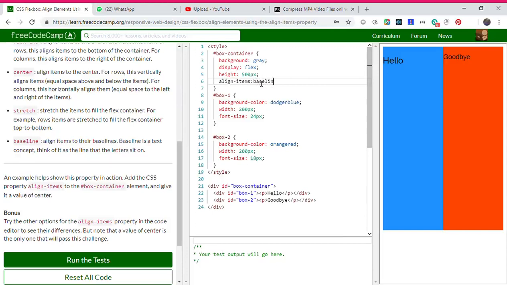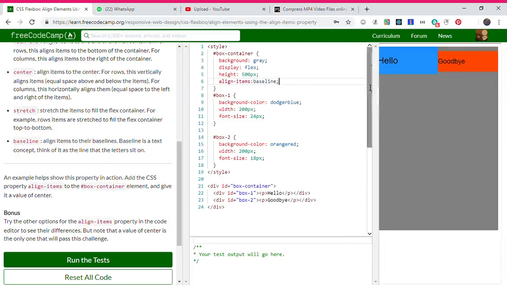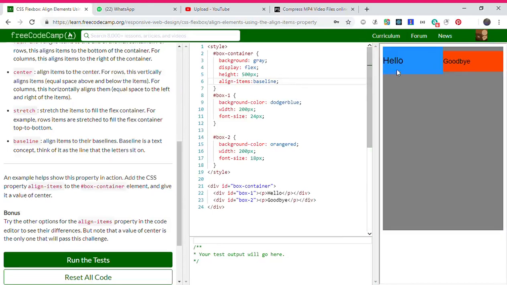Let's see what will happen if I do baseline. You see, they stuck to the upper side. So they left the maximum margin they can on the bottom side. And why they didn't stick completely up, this is because they have text inside them. So they have to leave some specific distance for the text. So if I remove the text from the inside, let me show you.